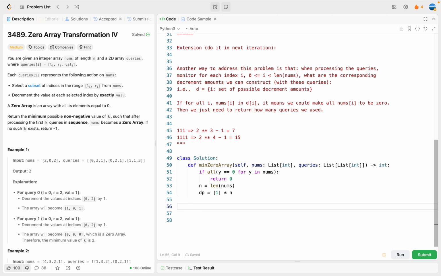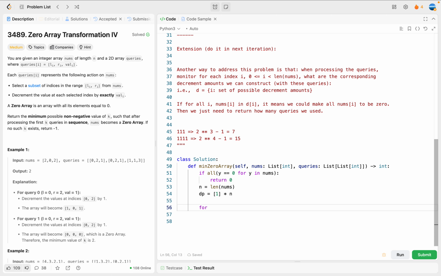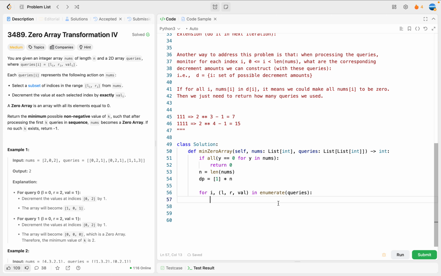Next, I'm going to iterate over the queries. So for i, L, R, and value in enumerate queries. Notice that we need to track the index, so we use enumerate. This is the generic element in queries, here in tuple format. Then we want to iterate for j in range L, R plus 1. Here we write R plus 1 because we want to include R, right?